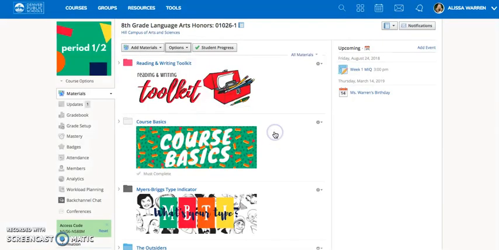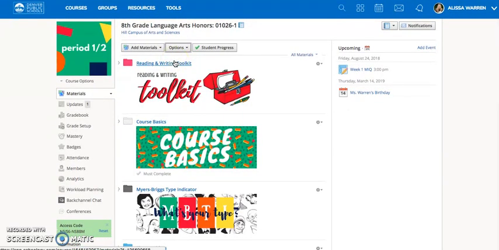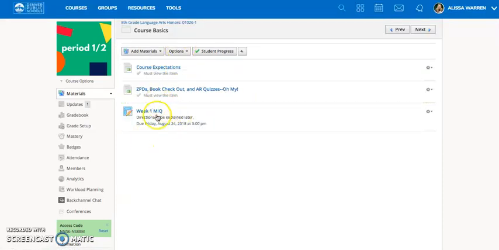Now, for me personally, I never, ever apply completion requirements to an entire course. Why? Because if I have a student that comes halfway through the year, Schoology is not going to let them move on until they've completed everything before that they've missed. So instead, I really like to limit my completion requirements to smaller items that I find really integral for students to work on. So for example, my course basics folder. Well, that's all of my minimum requirements that students must work through.